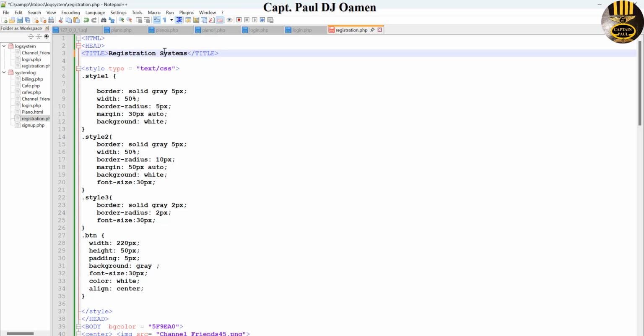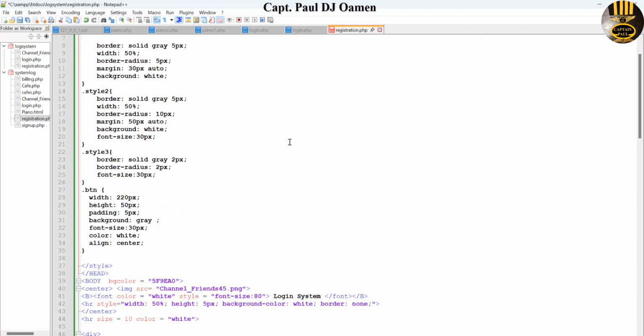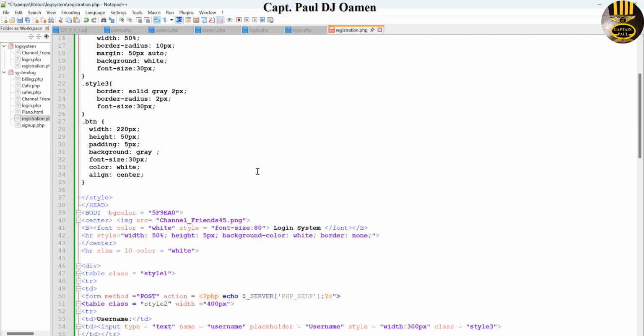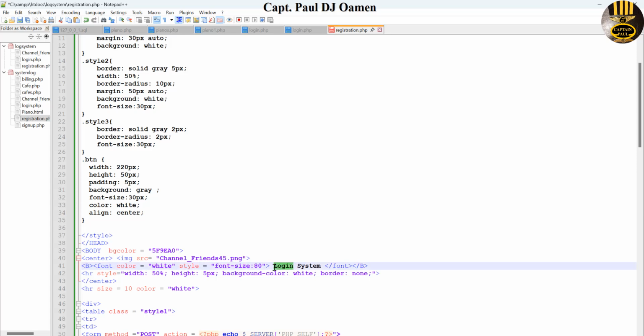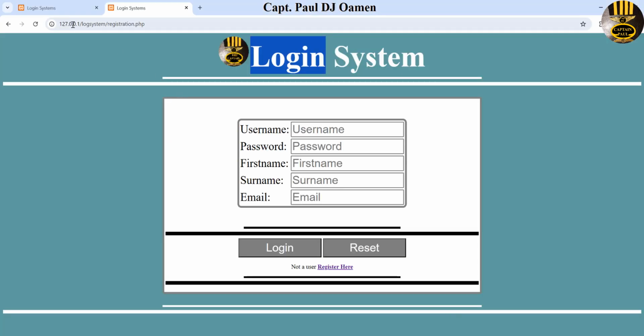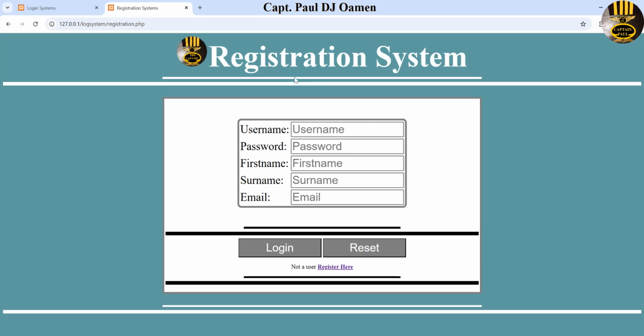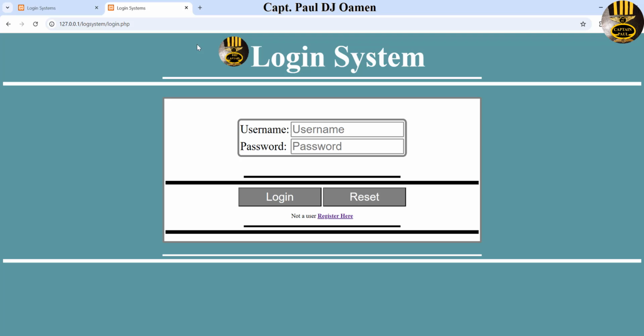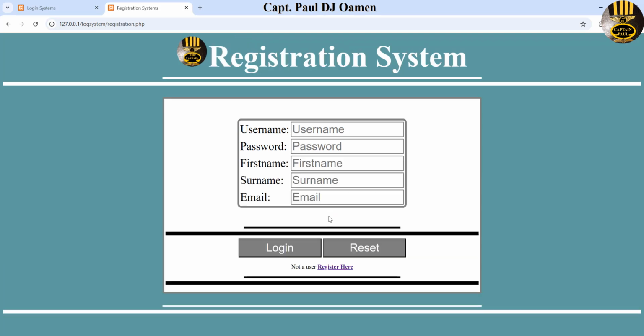Let's come down here. There's another one that needs changing here. Right here. So let's change this one to registration system as well. Okay, so looking good. I'm going to save that and just check out the browser. So let's refresh. There we go. We have the registration system there. We can click here. That's good.